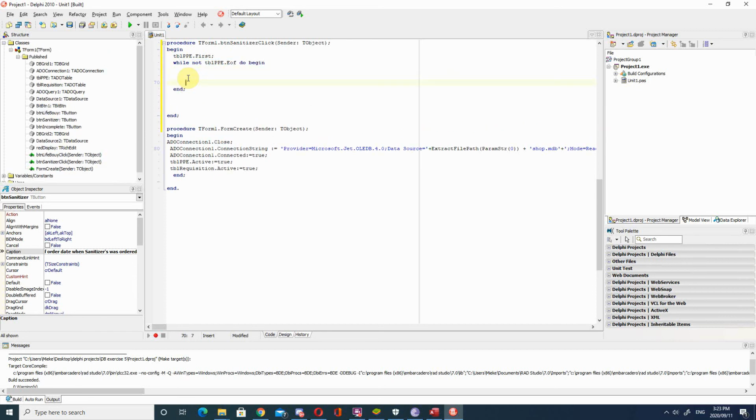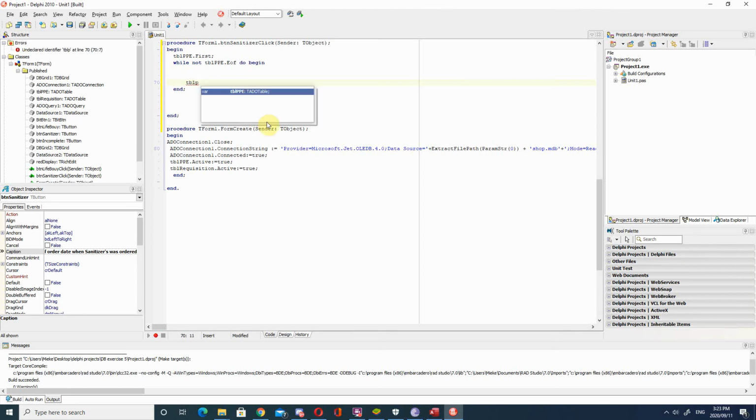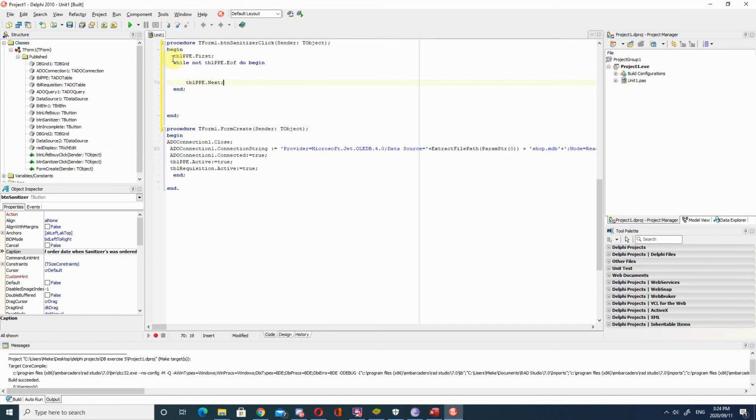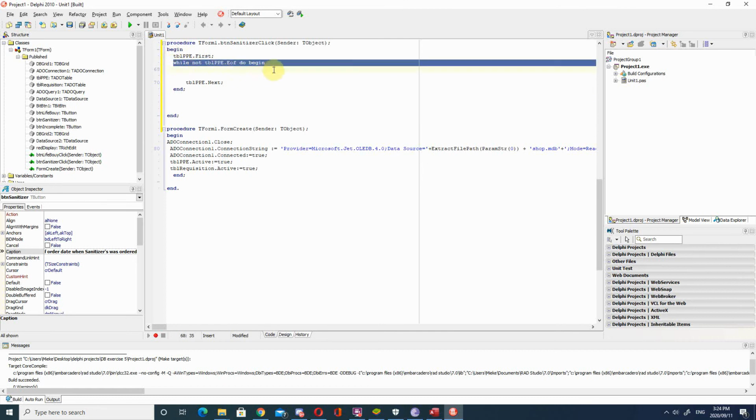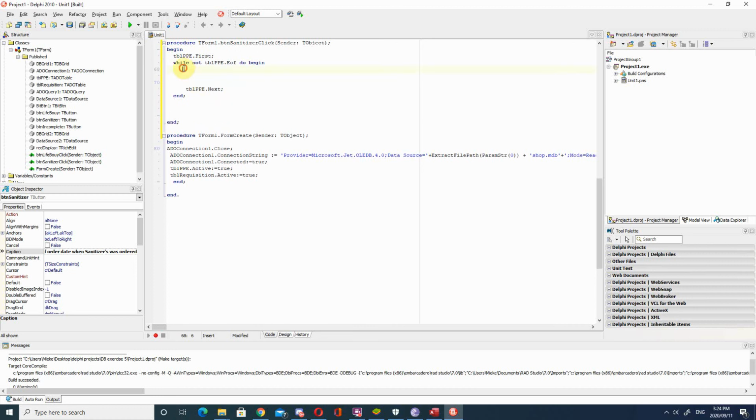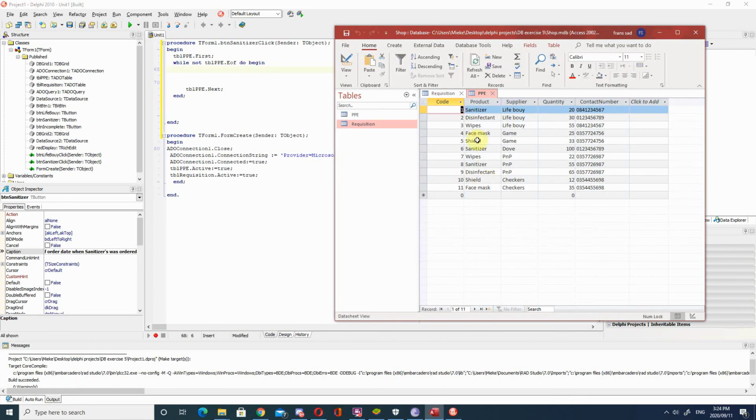And what do we want to do right at the end? Table PPE dot next. So remember, always those three friends work together. When you want to use it as a condition, you have to initialize it first and then you can change it on the inside. Alright, so that will take us through this table. Okay, so what are we looking for? We're looking for in product, we're looking for sanitizer.